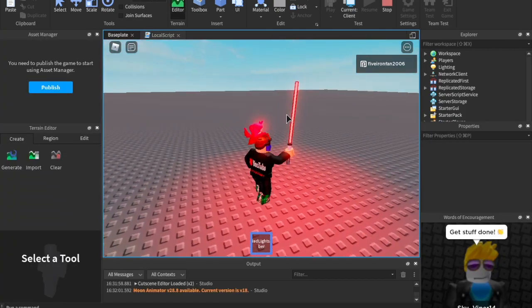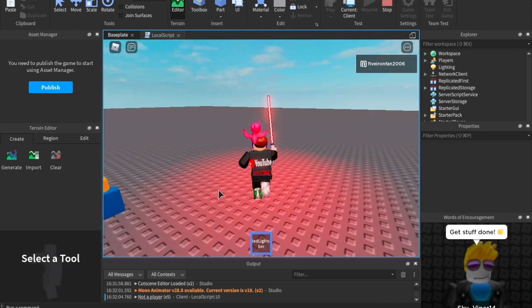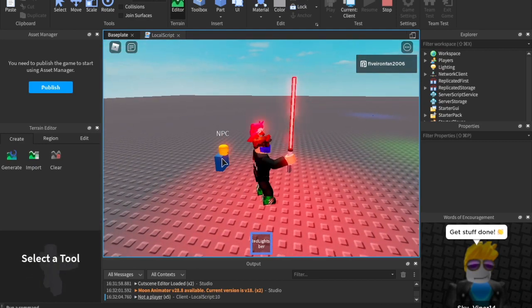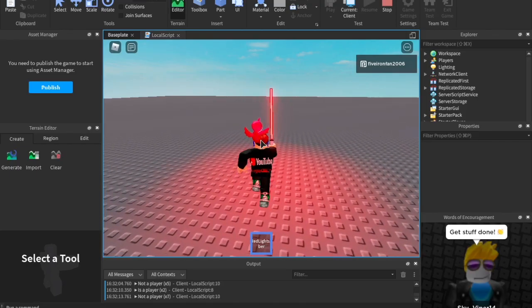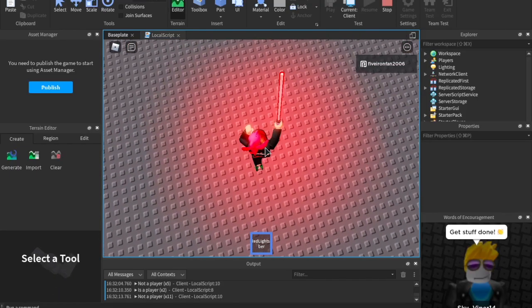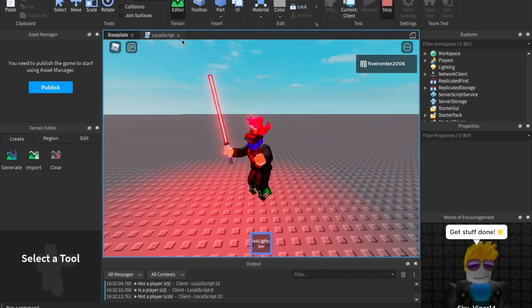All right, so we have our lightsaber. We can click around, and we're getting "not a player" because we haven't clicked on a player, but if we click on this player, "is a player." So it's sensing when it's a player, right? And it's not us, right? Because I'm clicking on me, but it's not doing anything because I'm clicking me. So that is perfect. It is working brilliantly.